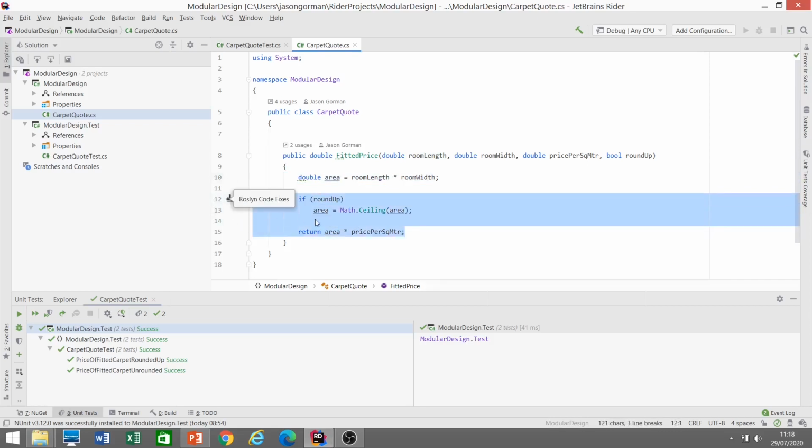The problem at the moment is it's all in the same module. I would also like to be able to vary these two things independently. Vary how we calculate the area of a room, vary how we calculate the price of a carpet independently of each other. And at the moment, the only way we can do that is to keep rewriting carpet quote. And we don't necessarily want to do that.